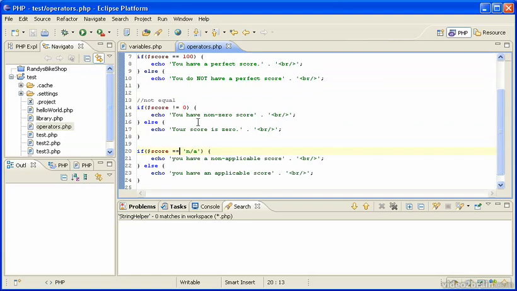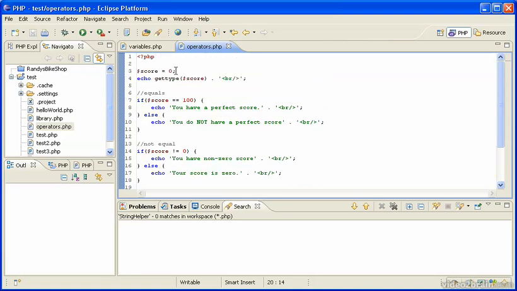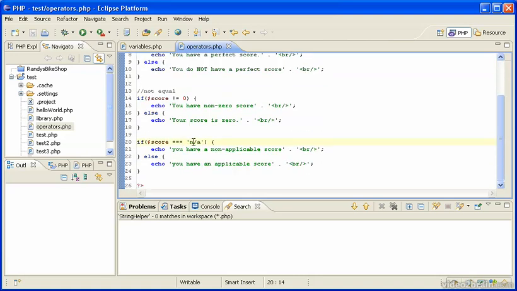To avoid that, use 3 equal signs. The third equal sign says compare them and compare their types as well. When we run this, you have an applicable score, because 0 does not equal N/A because one is an integer and one is a string. You also have does not equal and compare types, which looks like that.